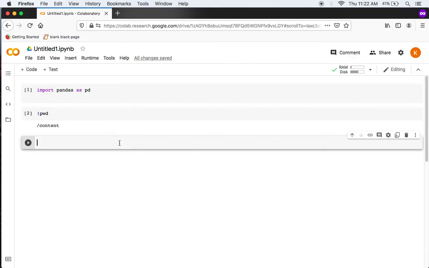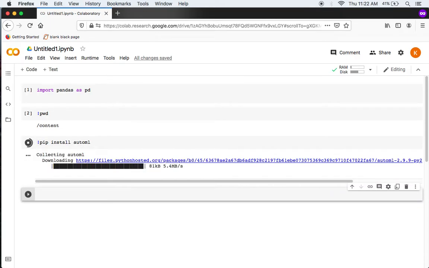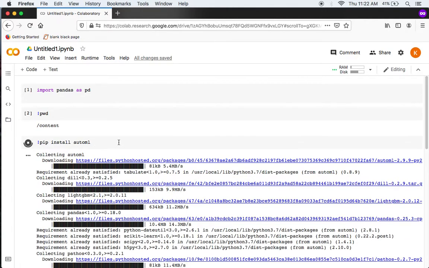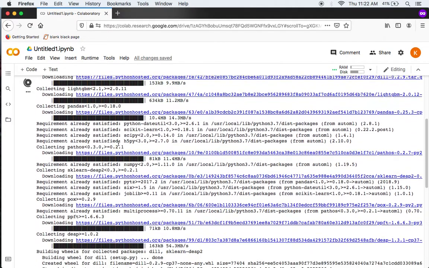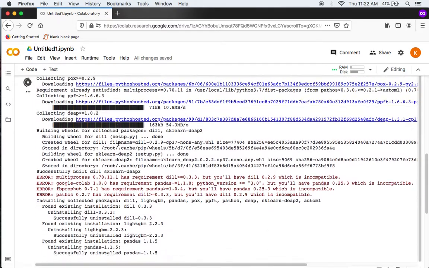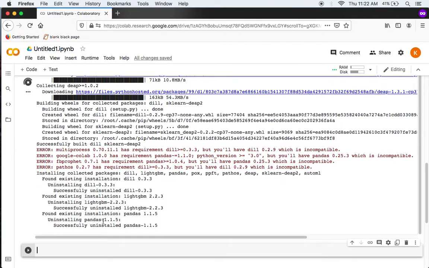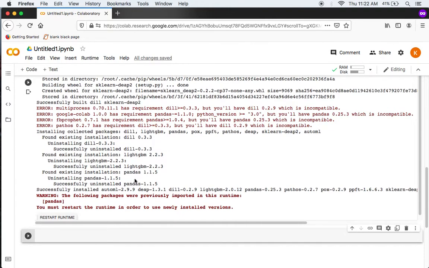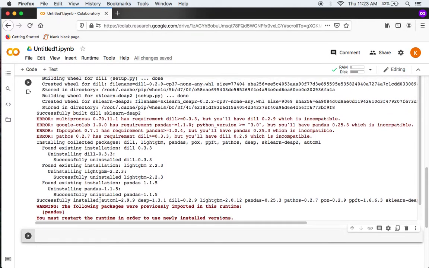So coming back to the pip installation, let's try to install the AutoML library. Pip install AutoML library. Let's see. Okay, so it automatically downloads all these packages, extracts, unpackages, and installs. If there is any requirement, like, it needed a different pandas version, so it uninstalled the older version, installed the newer version, and it's done.